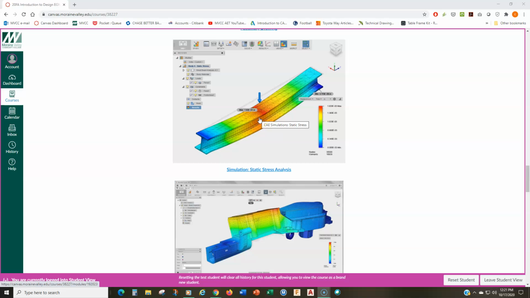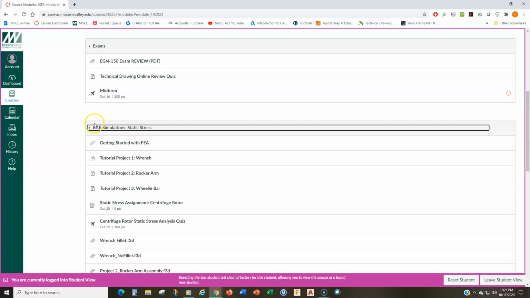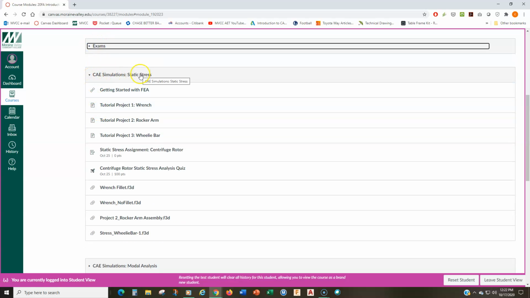So we're going to be starting with simulation studies, engineering analysis, computer-aided engineering. And the first module is the static stress analysis. Let's look at these, and you can see the static stress analysis is the first one. This is due October 25th, so it's due a week from Sunday. Now, for each one of these, the format is going to be more or less the same.